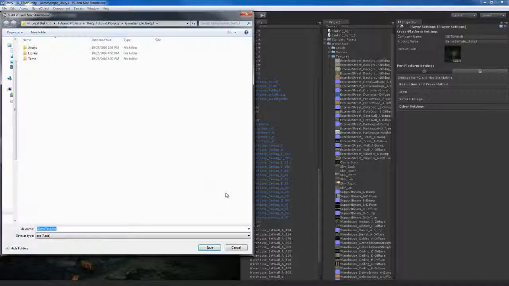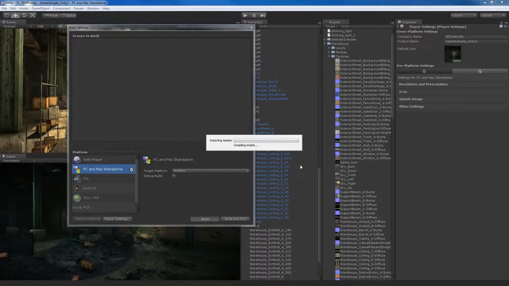So I'm going to hit build, so it builds it, but it doesn't launch it. I want to launch it manually myself. I'm going to build it right inside the Unity projects directory. You can give it any name you want. I'm just going to call it game test, and it's going to be an exe file in this case. Hit the save button, and Unity's going to do everything for you automatically.